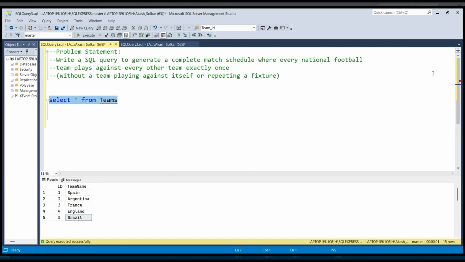The question they have given is: write a query to generate a complete match schedule where every national football team plays against every other team exactly once, without a team playing against itself or repeating a fixture. They have given a team table. In the team table we have an ID and a team name column. We need to generate the output in this format.